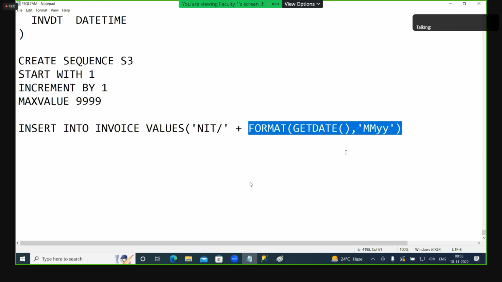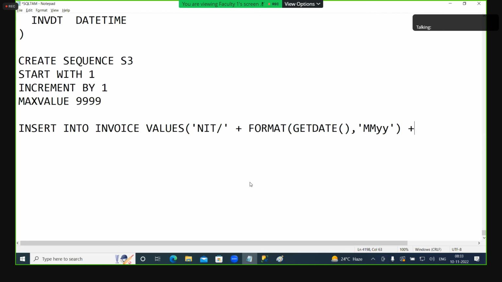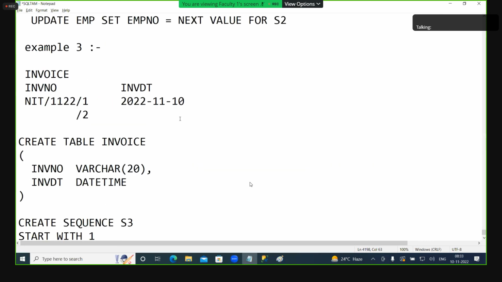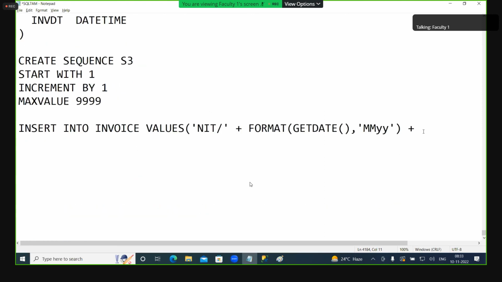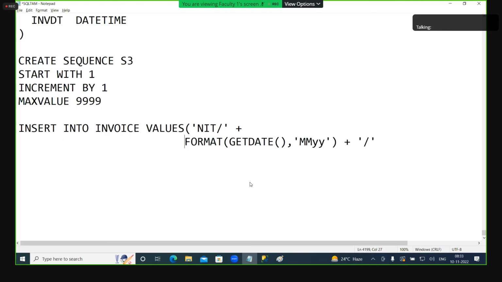Then next, after month and year, what do you want? Slash. Concatenate slash. Once again, first see this. Slash should be concatenated with what? So this is concatenated with this. Next one, plus what? Sequence next value. What is the next value for S3? Next value for S3. Understood?